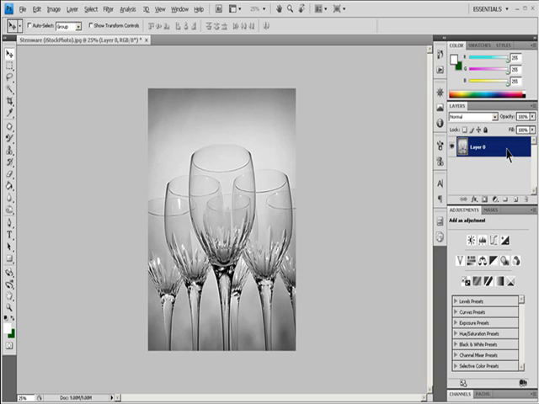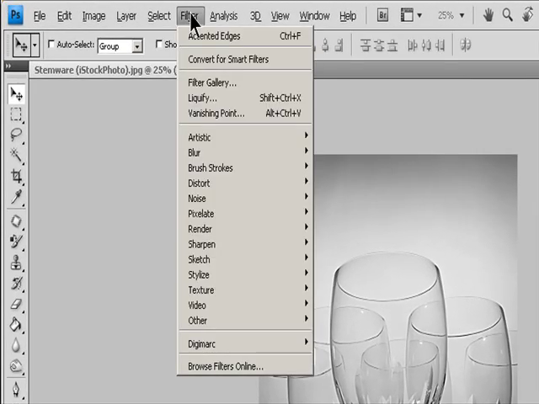Applying the Fade command is similar to applying the filter effect on a separate layer and then using the layer opacity and blending mode controls. 1. Apply a filter, painting tool, or color adjustment to an image or selection. 2. Choose Edit, Fade. Select the Preview option to preview the effect.